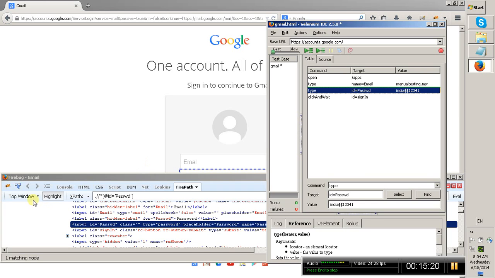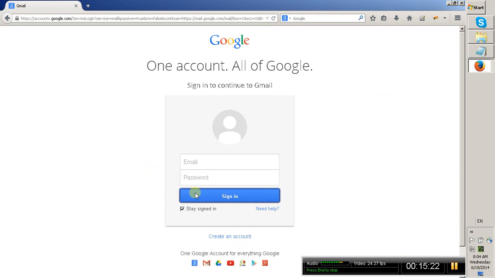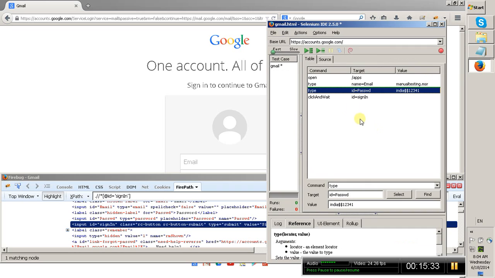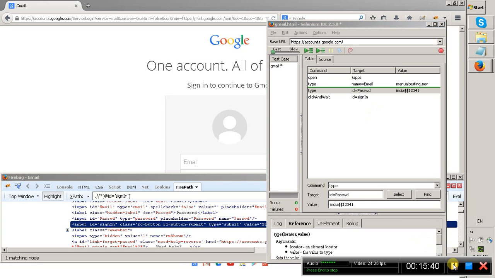After that we have to click on the sign in button. So let us find the properties of this sign in button. For the sign in button we have an ID again, so here we have used that ID. If you want to click on a button, we have to use the click command. Okay, so this is the way we identify web elements based on the properties of a web element.